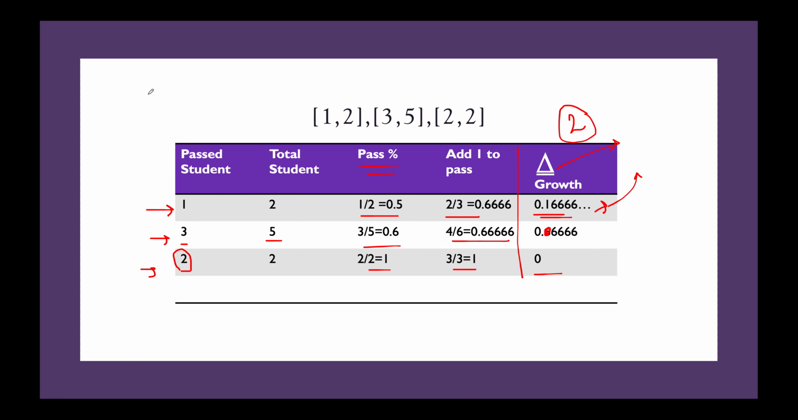What is the initial average? The initial average would be 0.5 plus 0.6 plus 1, that equates to 2.1. And let's now pull out elements from the priority queue. The one with the maximum growth is 0.166, so I'll add 0.166 to this, and then I will remove this row altogether and add a new row for the next probable growth.